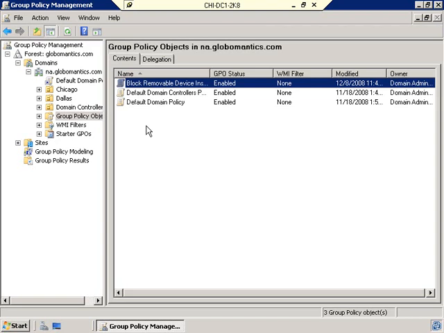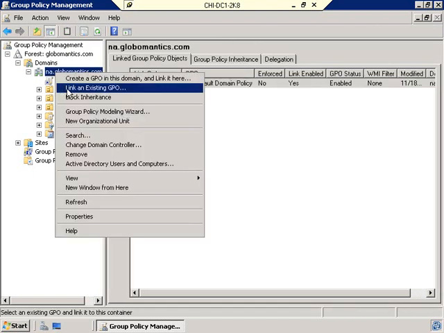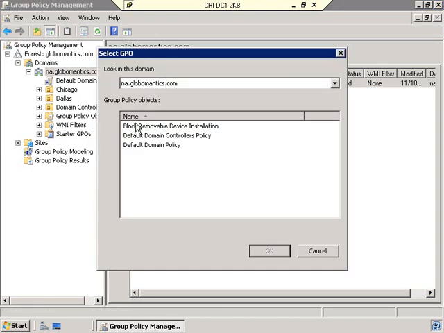And the reason I want to link it to the domain container is because the goal that we had listed in the Global Mantix network is that nobody in the domain should be able to do this, with the exception of those IT administrators, but we'll come back to that exception a little bit later. So the way I link it to the domain is by right-clicking on the domain itself, and then selecting Link an Existing GPO, and then picking the GPO.